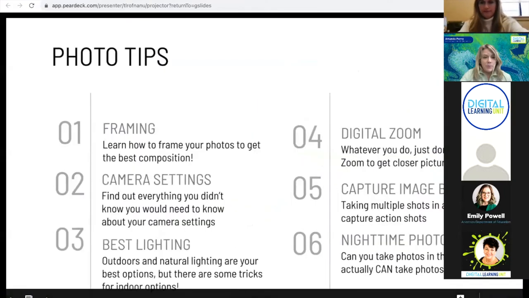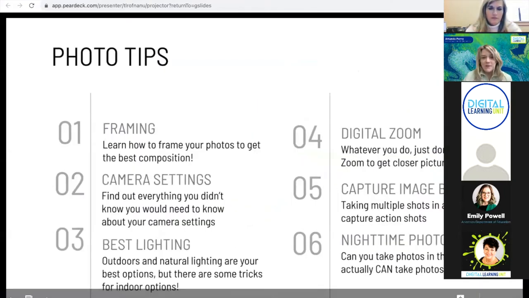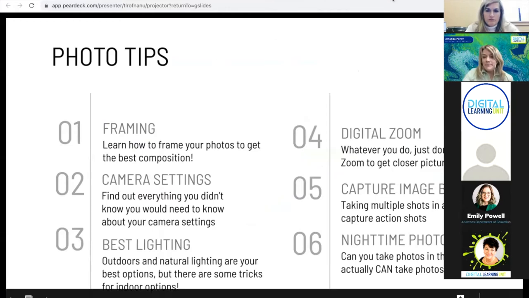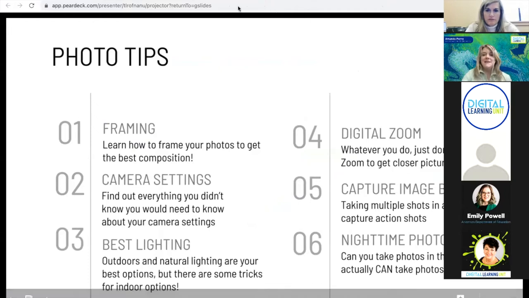We're going to start out with the six tips that I'm going to share with you. The first thing is framing, then camera settings, some of the best things to look at when you're taking your photos, the best lighting that's available, and then digital zoom, whether or not to use that, capturing image bursts, and nighttime photos.